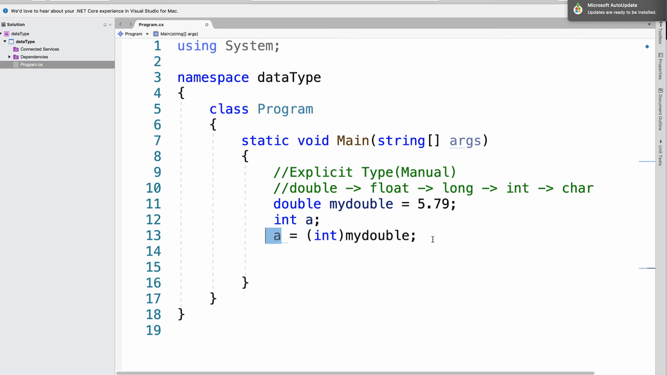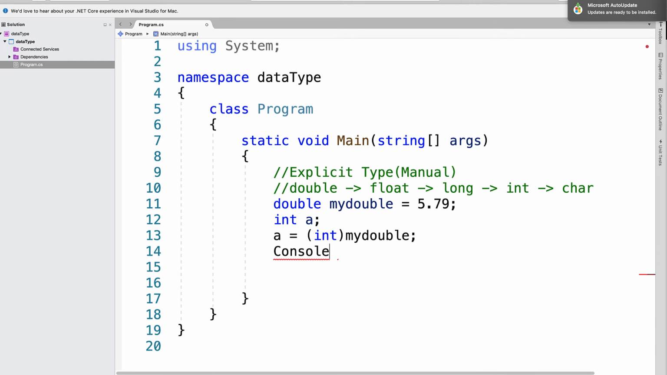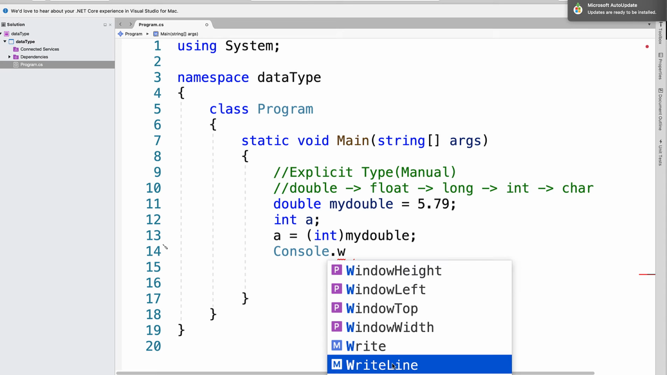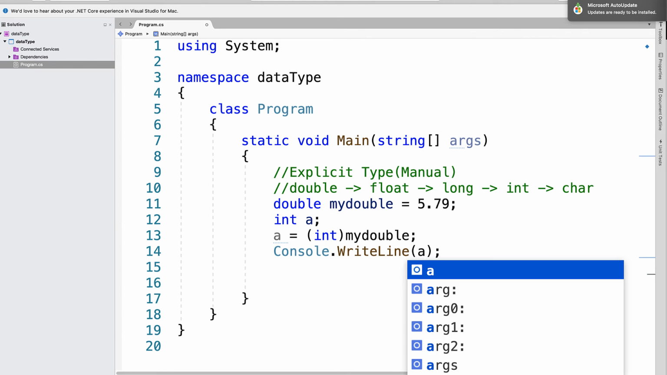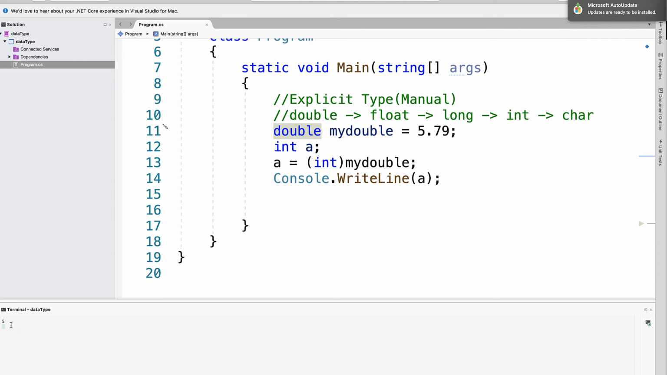Just to test it, we're going to print with Console.WriteLine, semicolon, and we're going to put A in it to print it out. Let's see. That's it. It's now an integer. You can see that the 0.79 is gone, so it's now an integer.